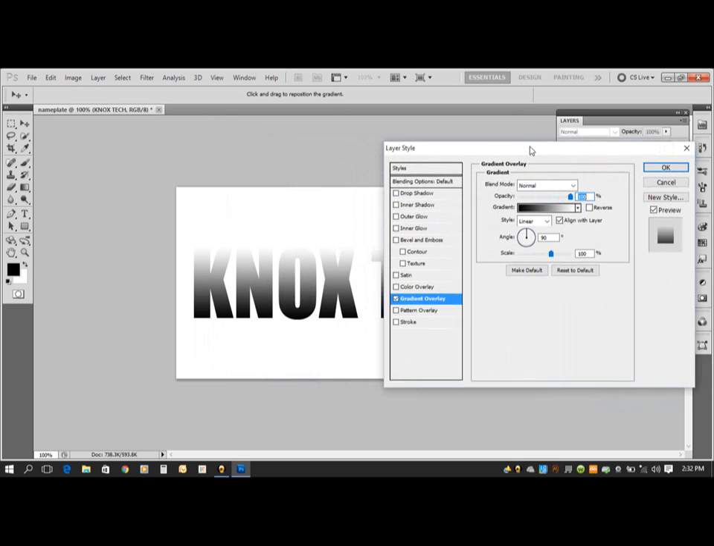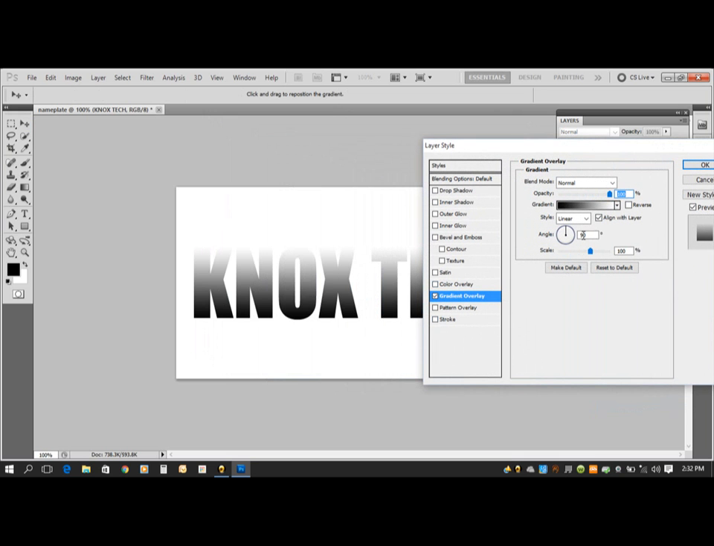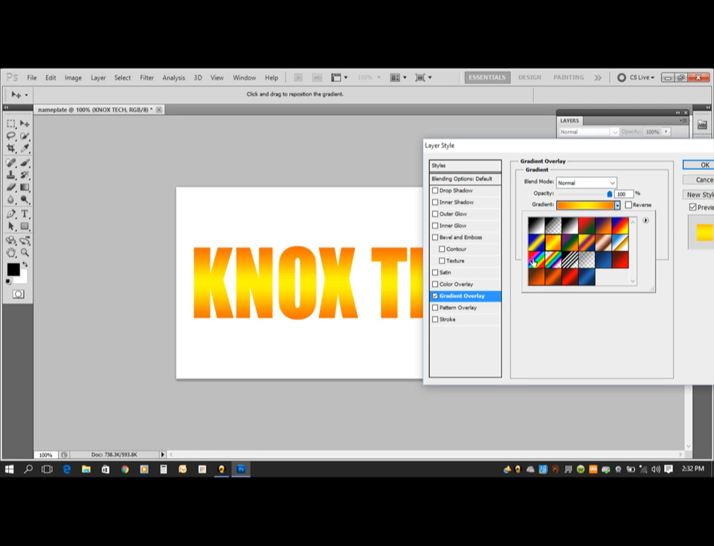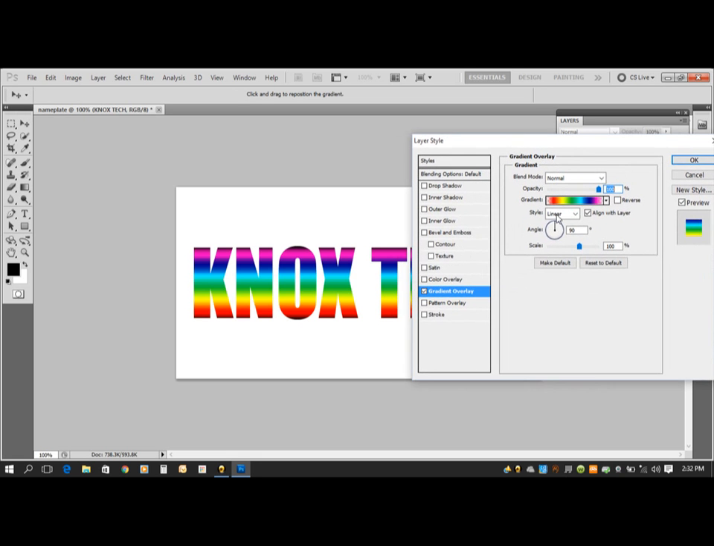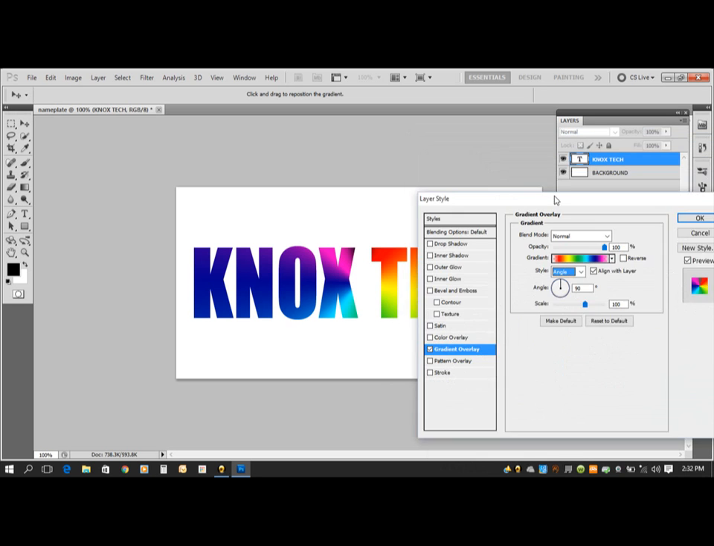And then scoot this over. What I'm going to do is, with gradient overlay selected, you have the thing highlighted. Over here in gradient, I'm going to choose one of these. I think I'll go with the orange. No, I don't like that. I'll stick with rainbow. Then you can play with the angle. You can make it linear, you can make it radial. You can put it at an angle if you like. See how it changes it up. It's kind of neat.